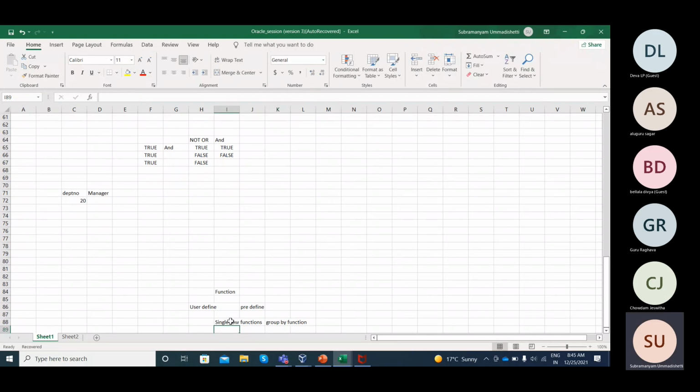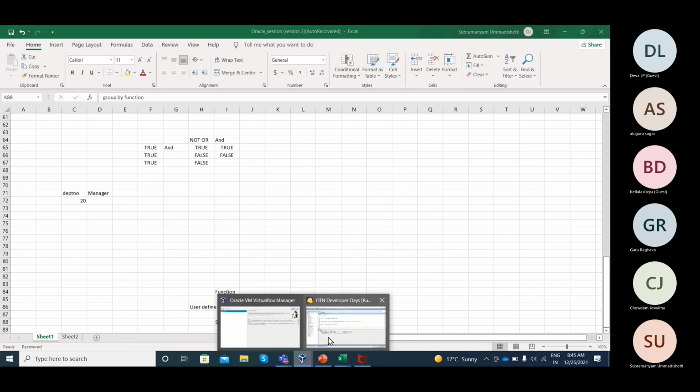See here, predefined functions have two categories. One is single row functions, meaning for each record of a table I use one function and get one result. And group by functions mean one record is returned for each set of records. Okay, I will show you an example for this.